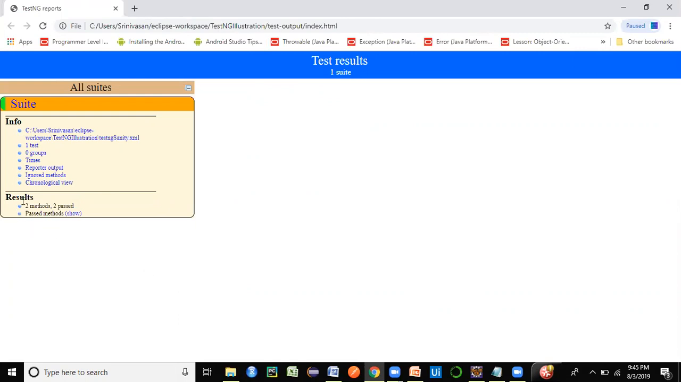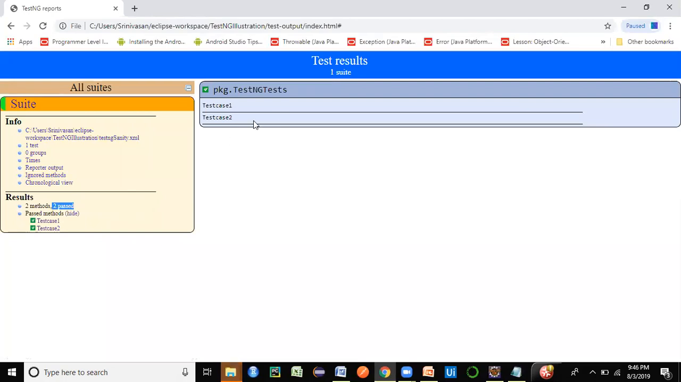It shows you two methods were totally there. We're talking about two test methods here, and both of them passed. If you want to see the names of the test methods, just click on this show link. It shows you on the right hand side as well as below what those test cases are. If you see test case 1, test case 2, if you click on test case 1, it shows it's in green color. It's passed. This is also green, and the overall suite is also passed.